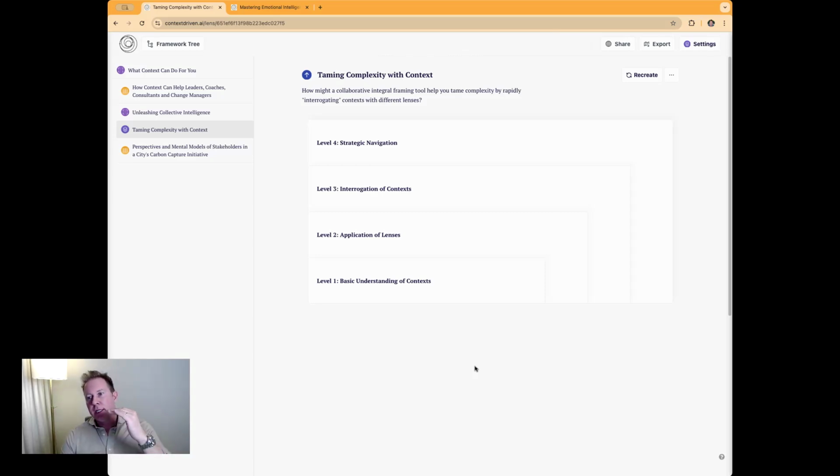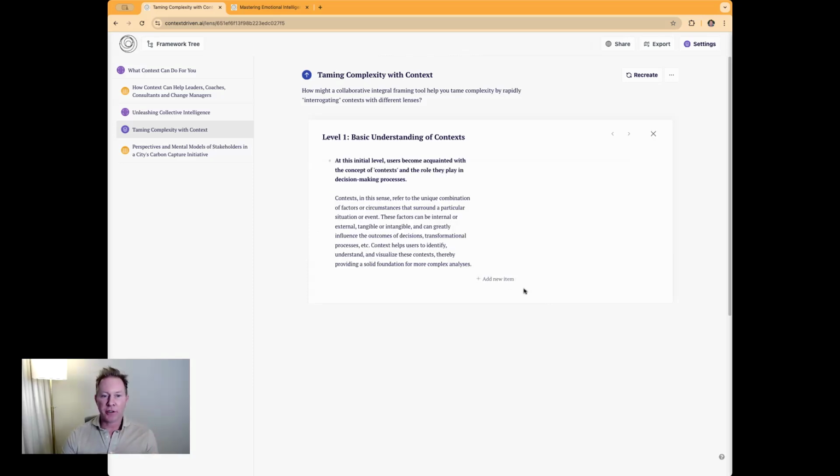So levels, as you may have seen, you can use it in a lot of different ways. But in this particular instance, it's like, okay, give me this nested hierarchy, which is like level 1. Okay, here's a basic understanding of contexts. Number 2, how it tames complexity. Well, here's the application of the lenses. Number 3 is the interrogation of context, and level 4 is strategic navigation. So you can see it built a hierarchy where it's getting more and more complex in your usage.